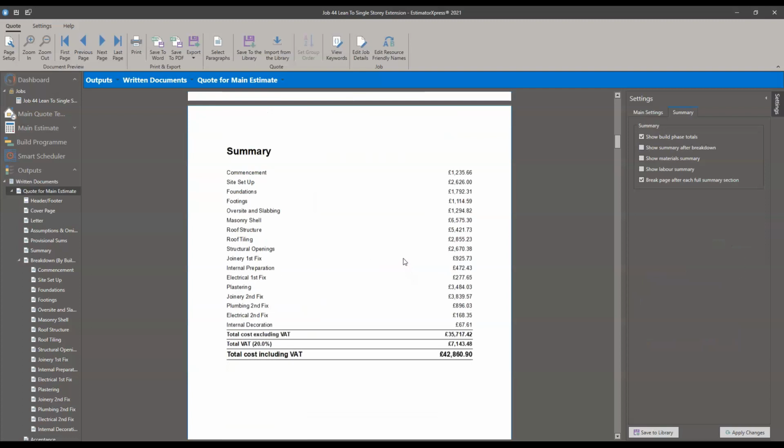As I scroll down, I've got my summary, which basically shows build phase total. I have the option to show it after the breakdown instead of before. I can do labor and material summaries.